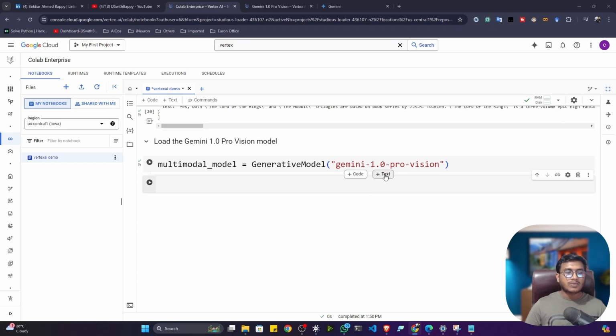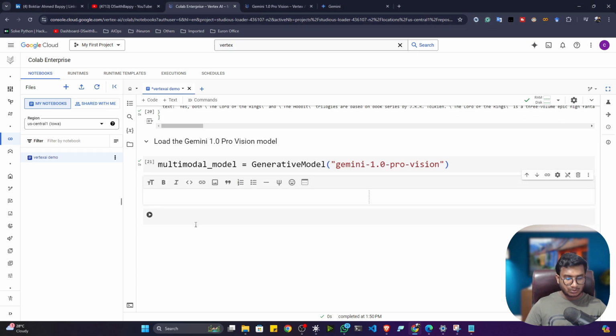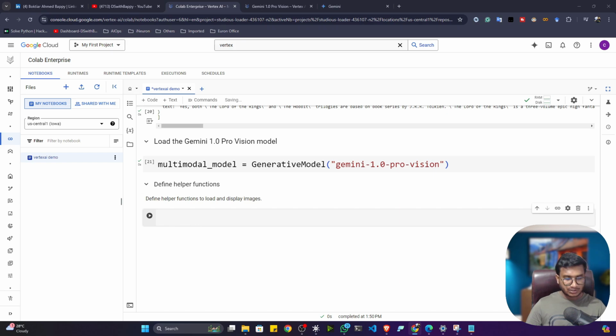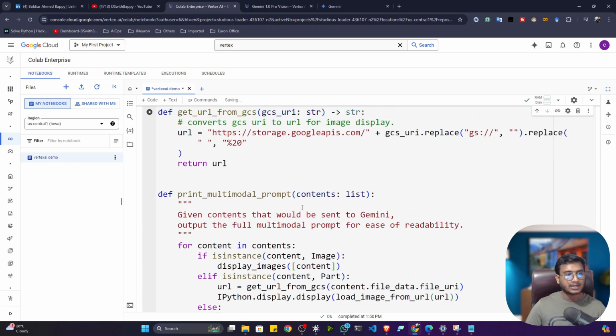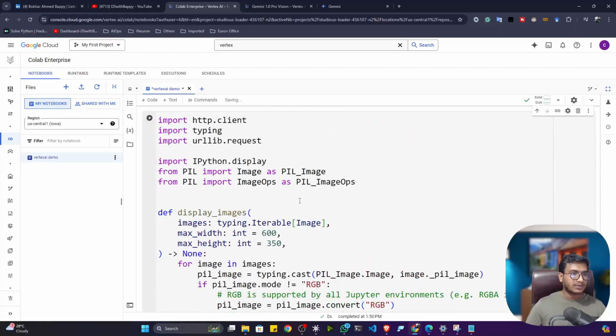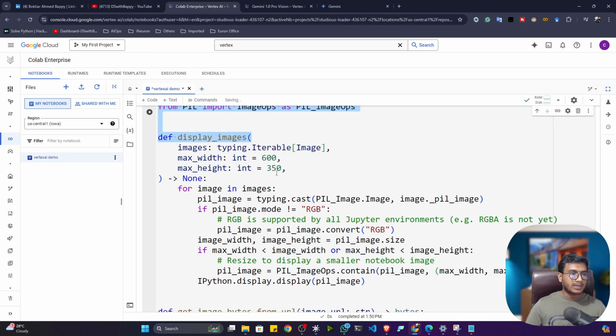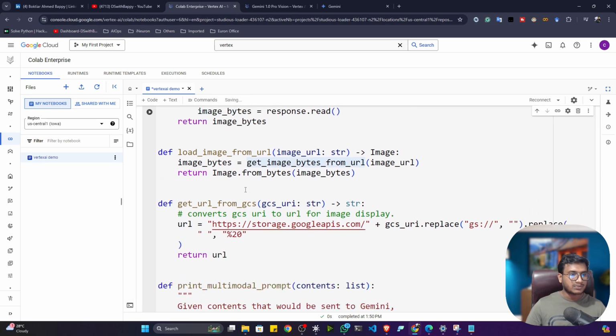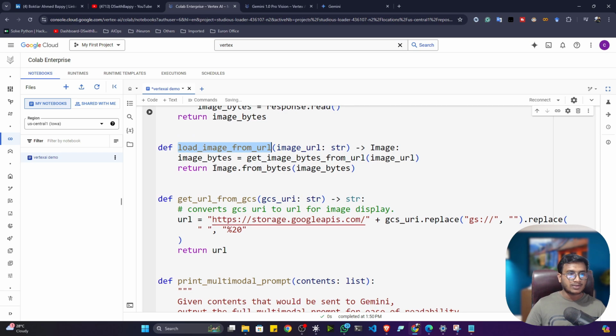Now I'll be working with images and videos, and to work with them I need some helper functions. These helper functions will help me load and visualize the image. I have created some helper functions, so let me show you. Display image will display the image. If you want to get any image as bytes from a URL, you can use the load image from URL function.